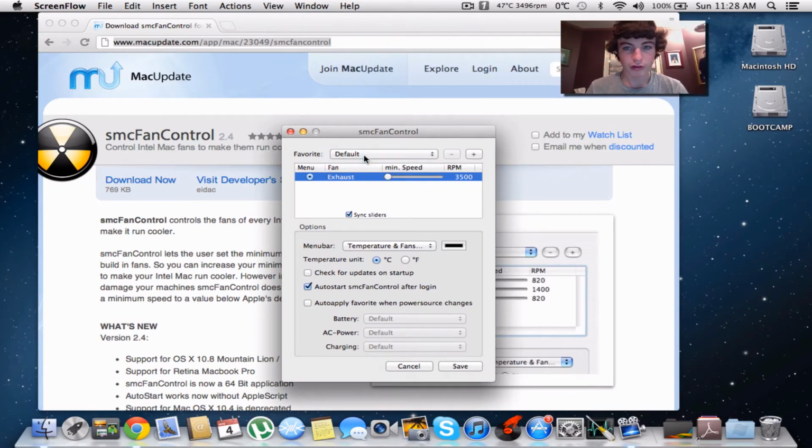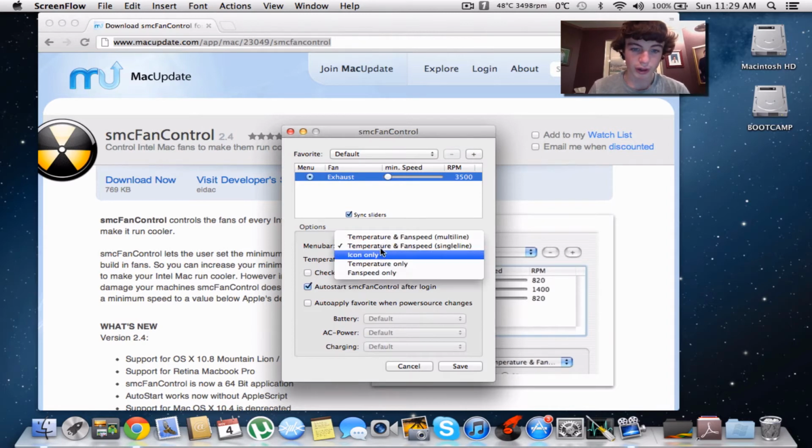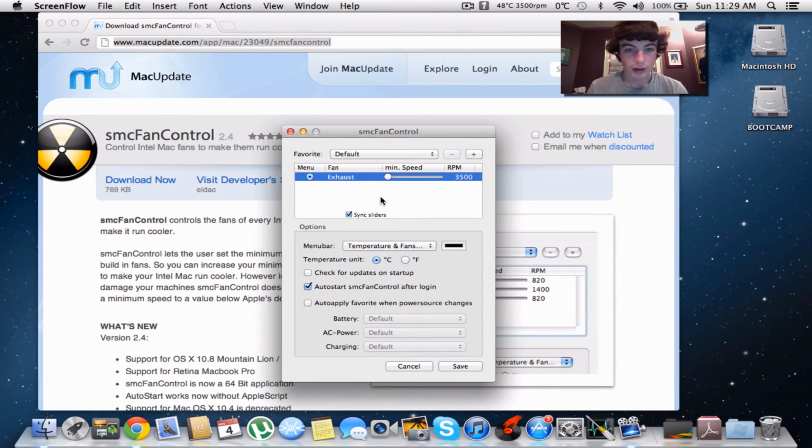Default at 3500, a little bit on the low side. I would recommend probably about 4K if you don't mind about heat. But it's up to you. You can check for updates on startup, auto start, whatnot. Change the menu bar. I have temperature and fan speed, which gives me a reading, so I can just at a glance see my temperatures.